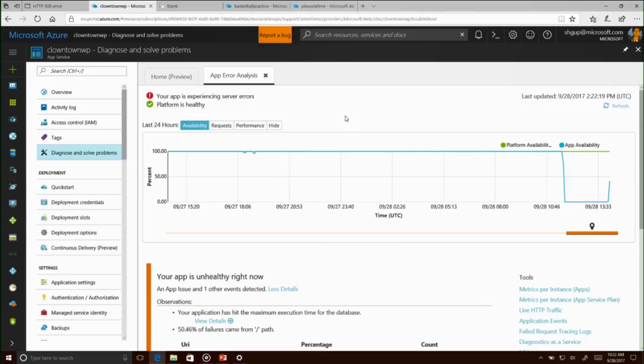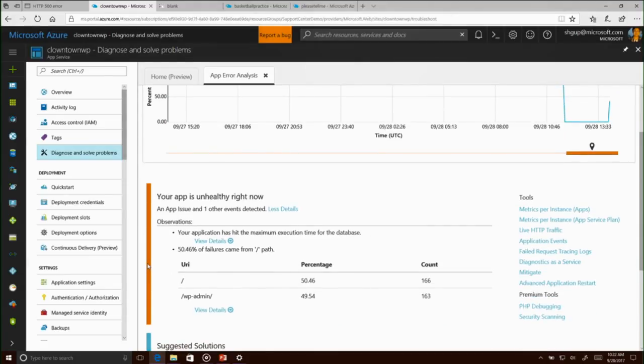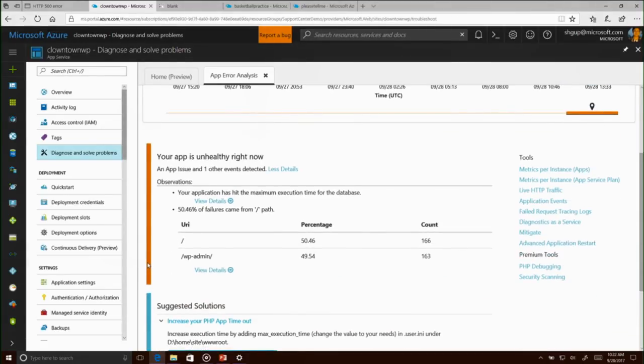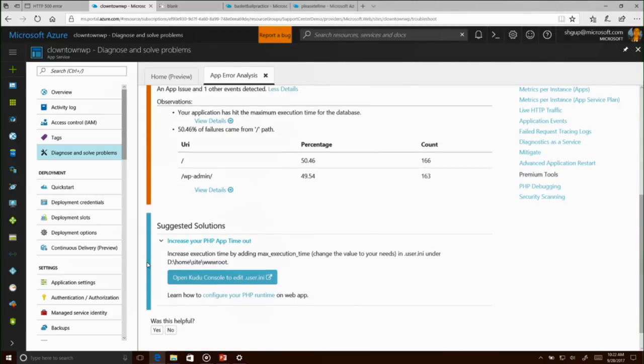We have divided this experience into 3 sections. The first section you see is metrics. The second section, where you see that orange bar at the bottom, is observations. These are the things that the system has found in your application which have caused your application to go down. The third section at the bottom is solutions. The system has used the observations and suggested certain solutions that we can use to bring our application up.